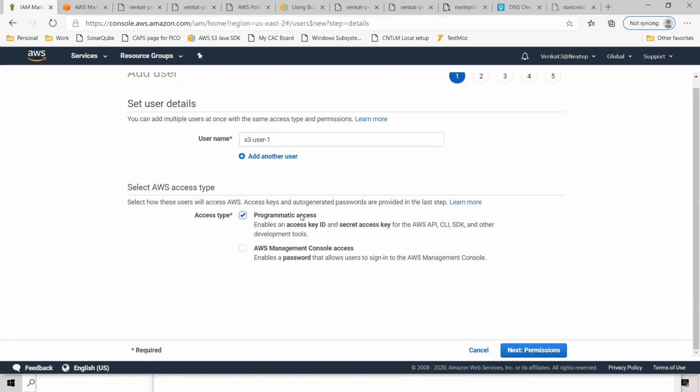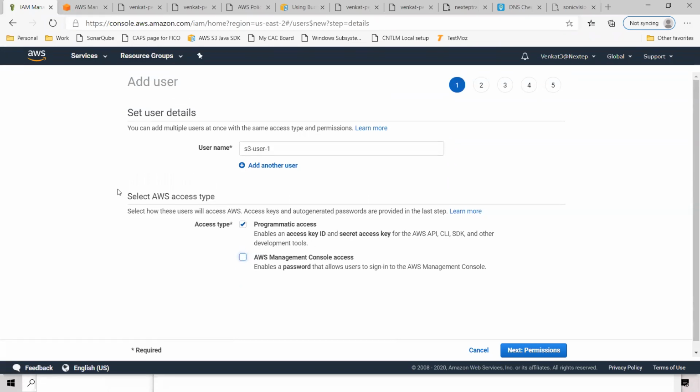He's a programmatic user. This enables an access key ID and secret access key for the AWS API, CLI, SDK, and other development tools. So if you have programmatic access, this is not a regular human. If a human, you can give this access also, then you'll get your user ID and password, and you can select your password. But this is not my intention. I do not want to give him AWS Management Console access. This is an application user. Makes sense. Go to permissions.